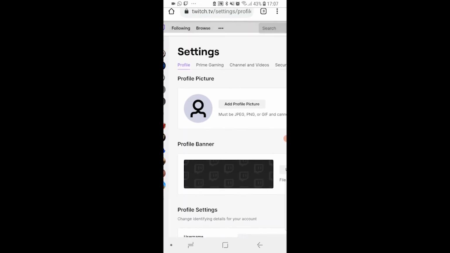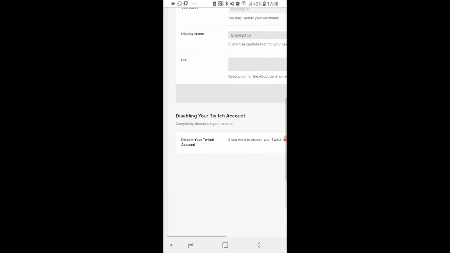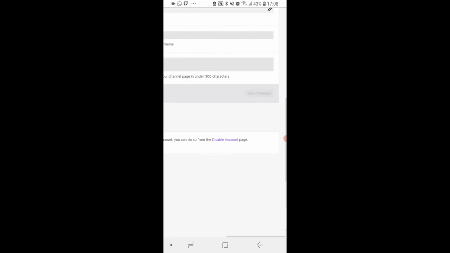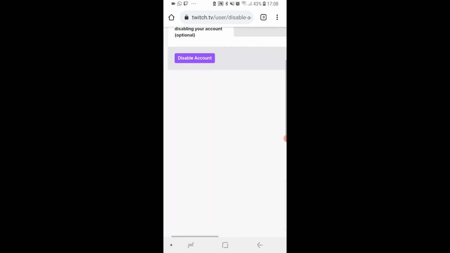Now from here, you want to scroll down and you'll see disabling your Twitch account. And then if you go all the way to the right here, you can see disable account. Go ahead and click on that. It's then going to open this page here. And you can go and give them a reason why you're disabling your account. And you can go and click the purple disable account button. And once you've done that, your account will then be disabled.